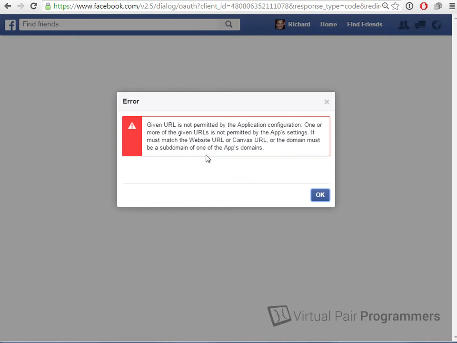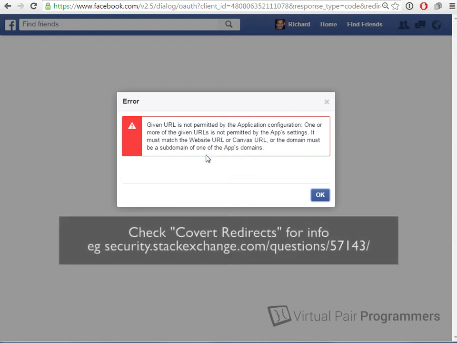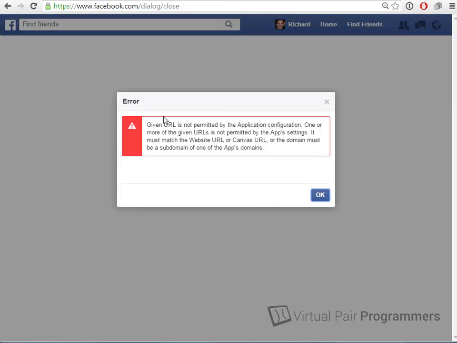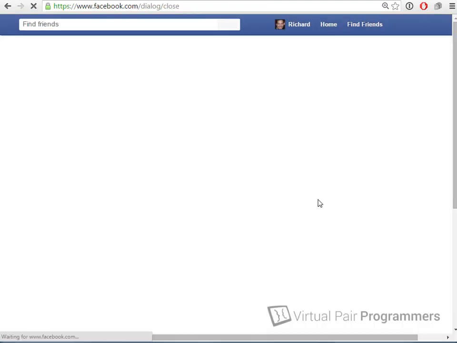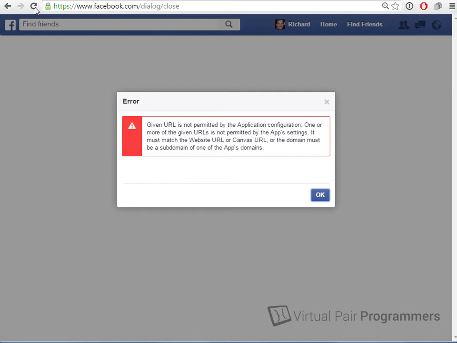Now, this is a security feature of Facebook, and you'll find that a lot of the other providers do the same thing, where they maintain effectively a whitelist, a list of permissible redirect URLs. The reason that they do that is to prevent attacks where malicious clients try to get redirects back to their domain. So it looks like we've got to do some further work, and you might find that you just get trapped at that point.